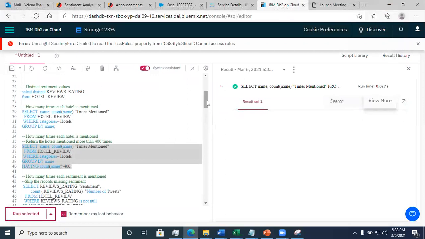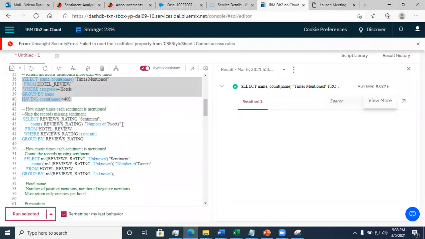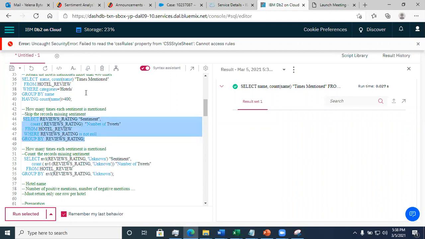Something like that. Now what we'll do, this one is how many times each sentiment is mentioned. And we want to skip the records missing the sentiment. Do you remember that we had some null values? So what I did is I decided to skip. So I have to say where reviews rating is not null. When I say condition is not null, it's going to skip the rows with null reviews rating values, right? And again, the same group by that I have, right? And I'm just going to run this.